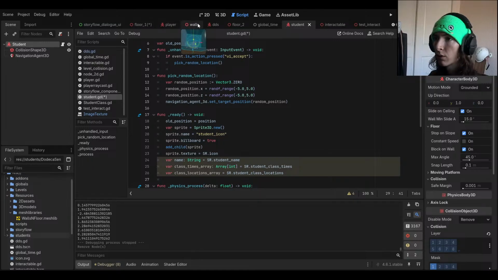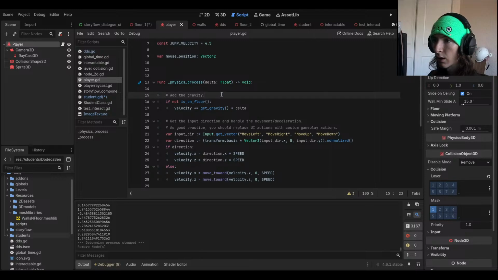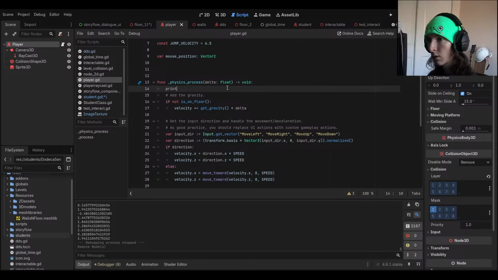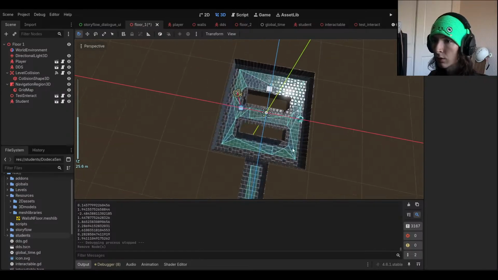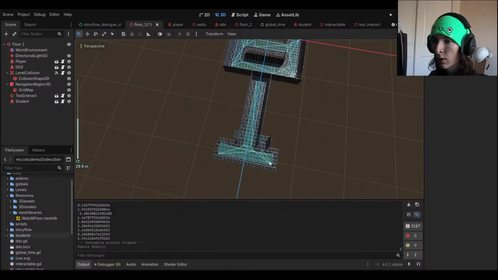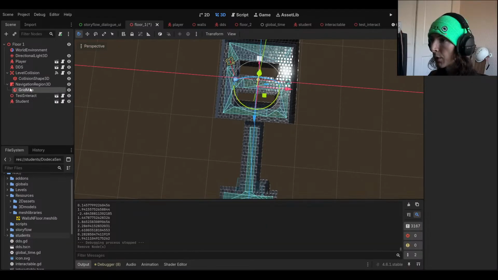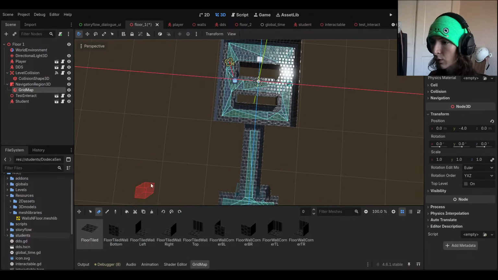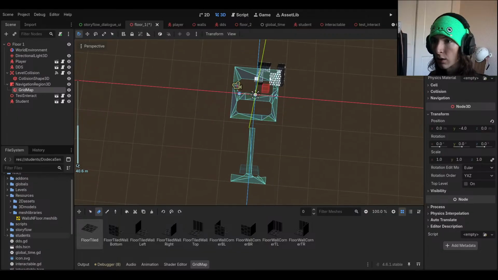So now what I'm gonna do is go into player and get global position. I'm gonna go into floor. Here you can see the navigation mesh. Not really all that interesting, but it's there. But we're gonna go into the grid map to delete. Its usefulness has come to an end.